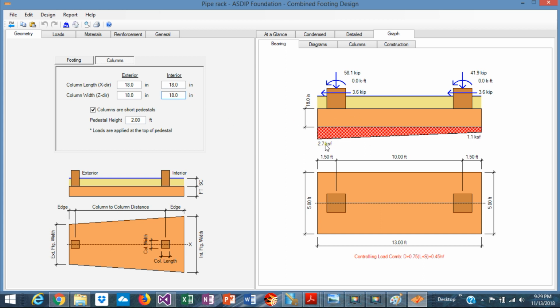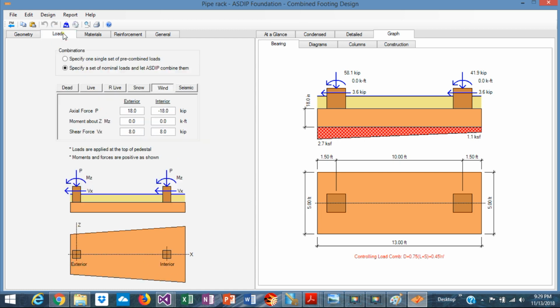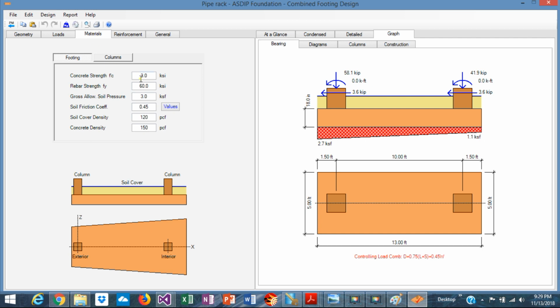So the maximum bearing is 2.7, which is okay. Note that we are using the service loads to calculate the bearing pressures, and this is the controlling combination, which is a service load combination. The loads are already entered. Move to the materials.